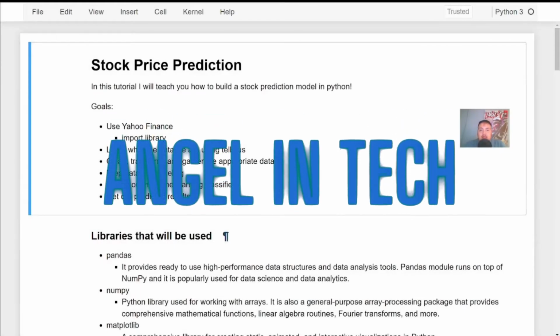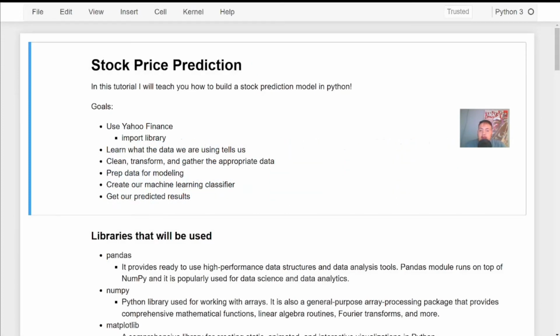Today we're going to be doing a machine learning project. We're going to be doing stock price prediction. It's going to be a little bit of a lengthy video, so definitely feel free to skip ahead. I will be doing the code implementation at the end of the video, and I will be talking about what we're going to be implementing and why we're going to be doing it. So just stay tuned for that.